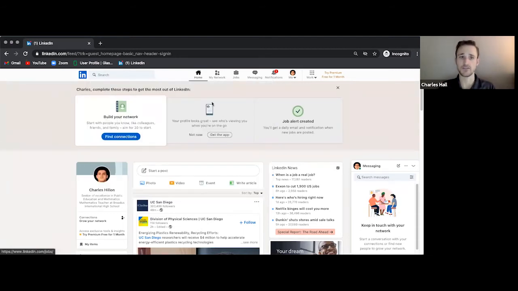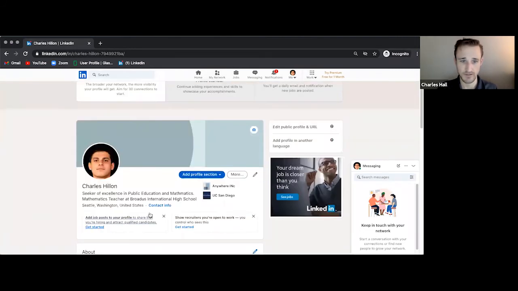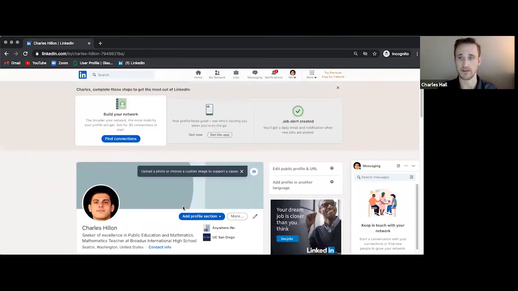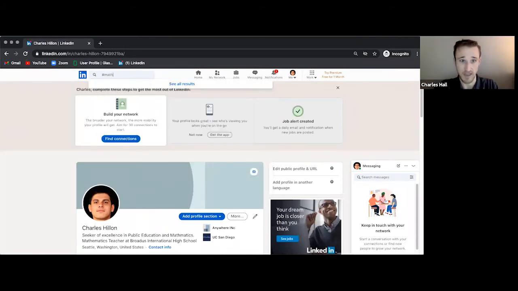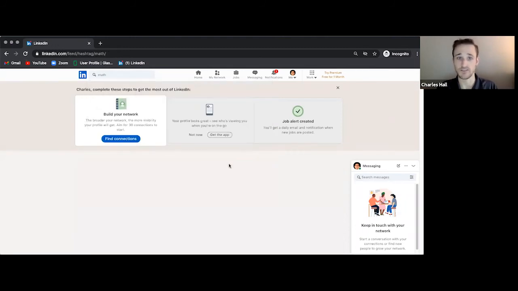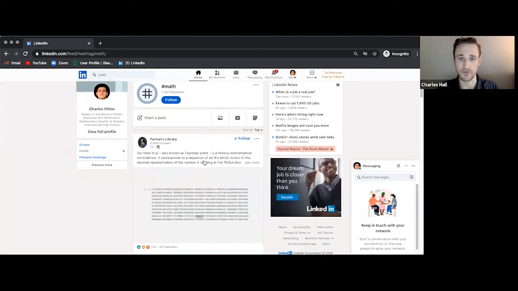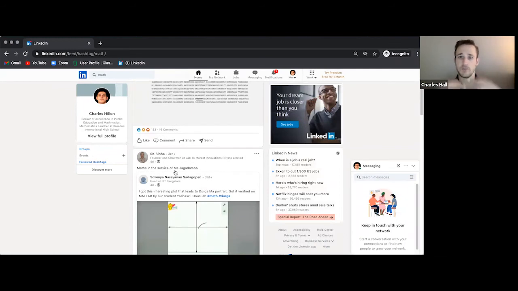Another way is in the search bar, let's go to viewer profile. So you can see I don't have any connections listed on here because this is just a brand new account. And you can go in the search bar and you can actually type hashtag math, and you can search for interests that are interesting to you. And you'll find people who put out content, and you can click on their profile and try and connect with them. So this is a way to build your network relevant to your industry, relevant to your career path, relevant to maybe a new career path that you want to create.